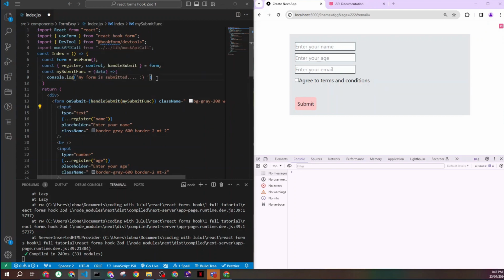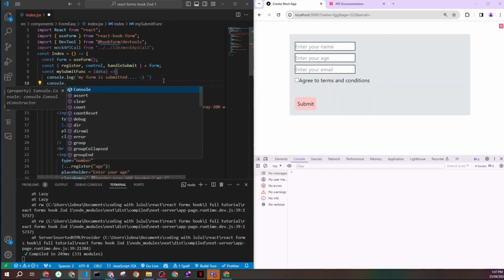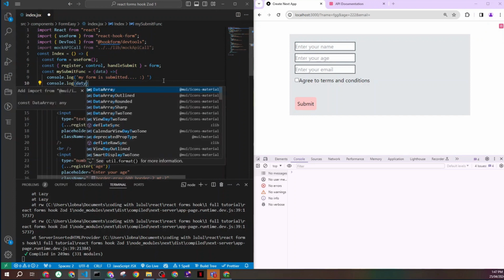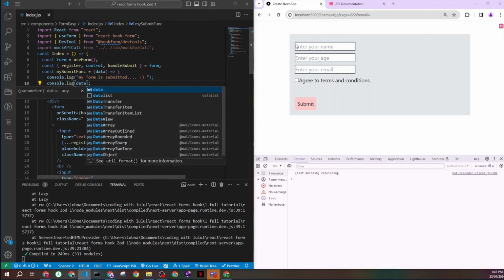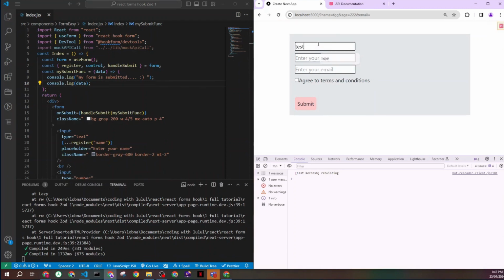And if we console log the data, save, go to my form, enter again test, 33, test@gmail.com and click submit. You can see my form is submitted, and I can see all my field names, which is so cool. See, we didn't do any state management ourselves, we didn't trigger any onChange functions ourselves. Everything is done by the useForm hook when we register our input fields, which is really good and magical.